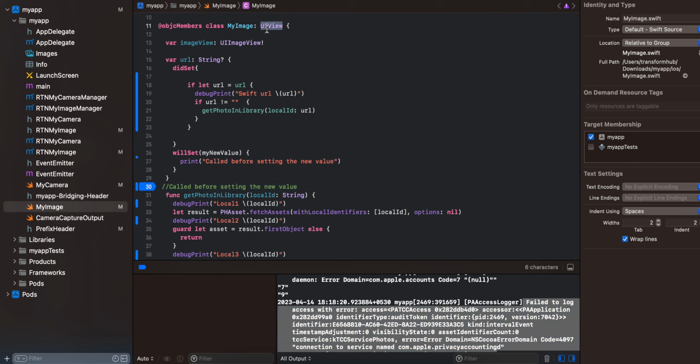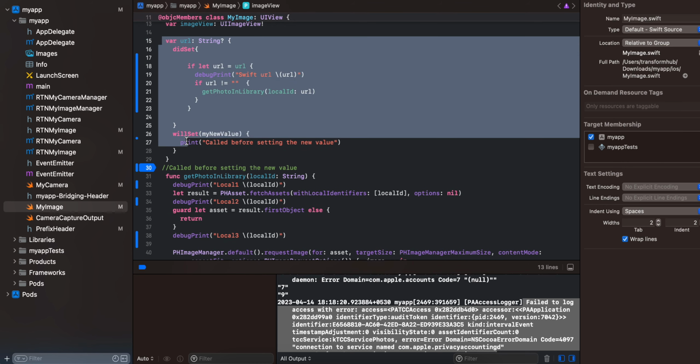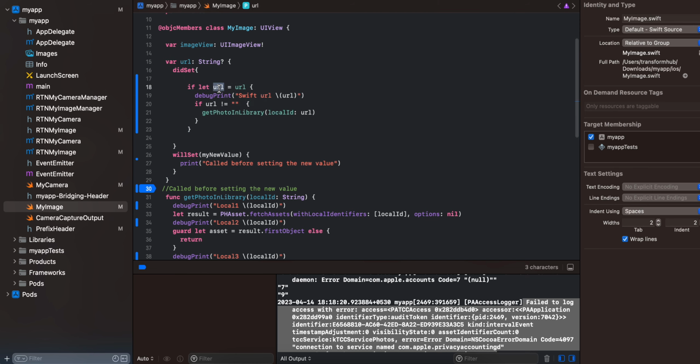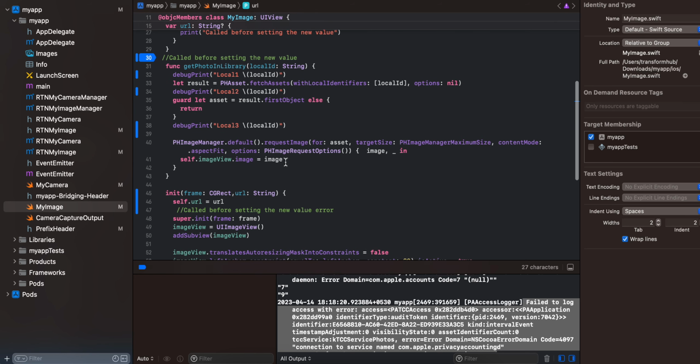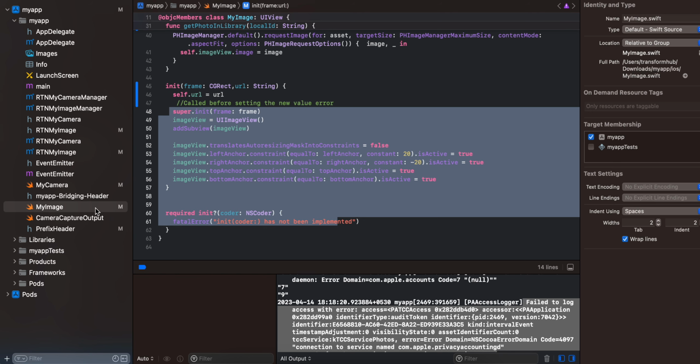So I have defined a UIView, and inside that I have taken a UIImageView, and again this value is set via props. So this is the local identifier. Once we get the local identifier, I am calling get photo in library. So this will get the actual photo from the local identifier, and once you get the actual image, I'm setting it to our image view, and here I'm just initializing and applying constraints.